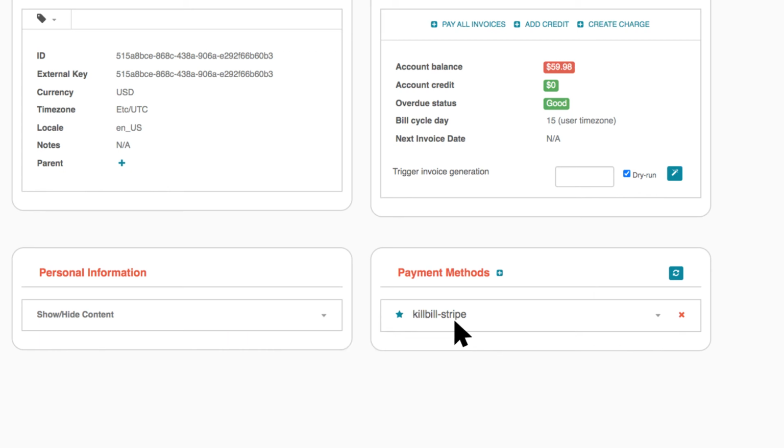To delete a payment method, click the red X next to the payment method, and Kaui immediately removes it. Kaui does not ask you to confirm your deletion, so use this feature with caution.